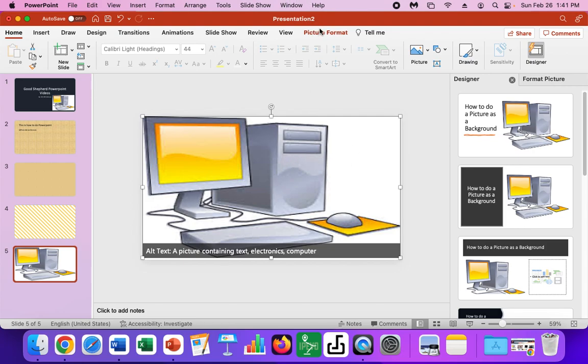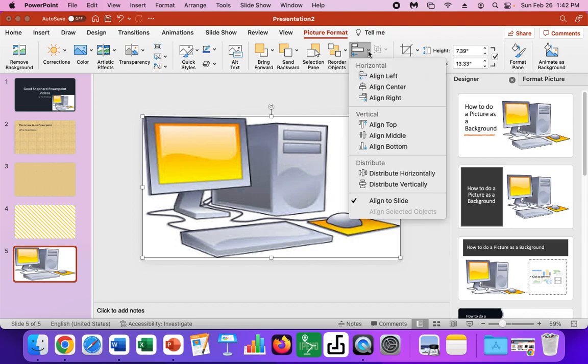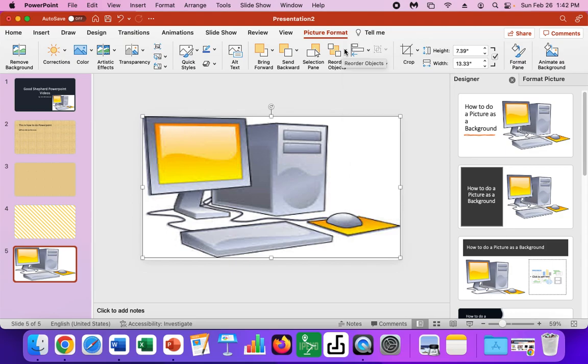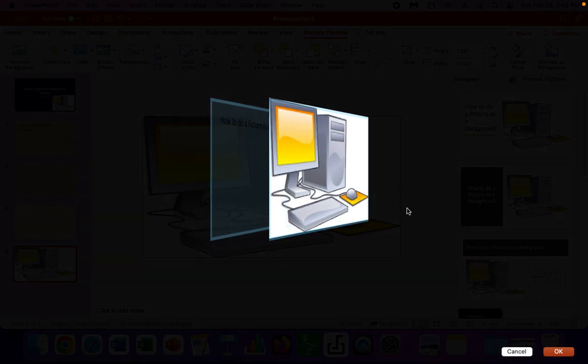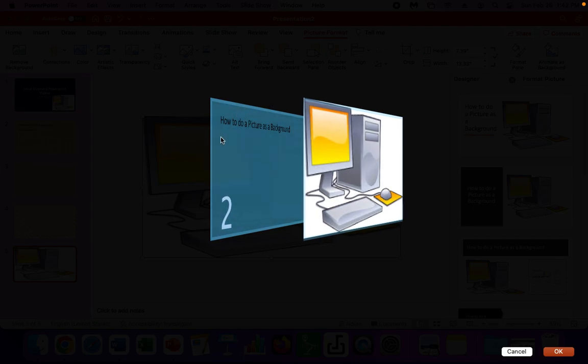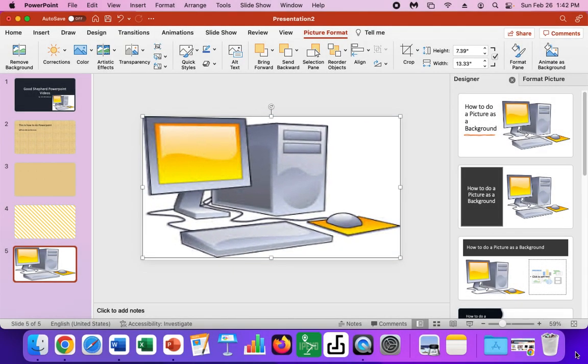And now what I'm going to want to do is go up to this format picture area. And when I go up here, you can see I have a whole bunch of different buttons here that can allow me to change this picture as a background. So I can change the alignment. I can reorder the objects, and you can see that's kind of a neat little way of looking at your slide. You can see I have an underneath, and then I have a layover on top of it. So that's a different way of looking at the slide to see that I really have two layers on this one slide.